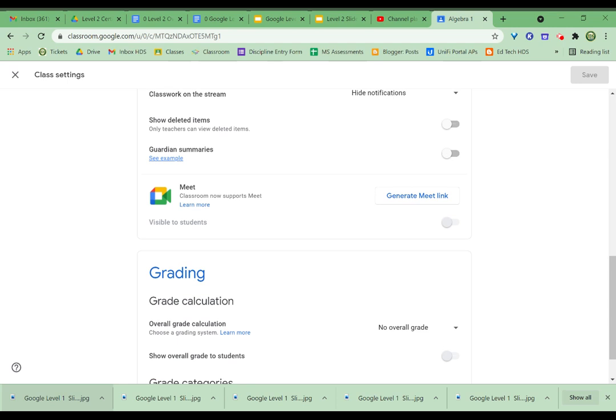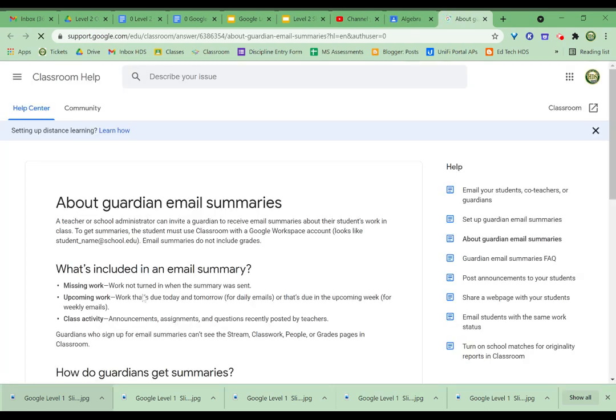Guardian summaries are great, with the exception of the ability for students to mark things as done, right? So we talked about, it showed you that it was going to show you missing work, right? Work not turned in. But students can mark work as done without turning anything in. So very often I would get students, so that it didn't show up in missing work, to mark something as done without actually turning anything in. And that's very frustrating.